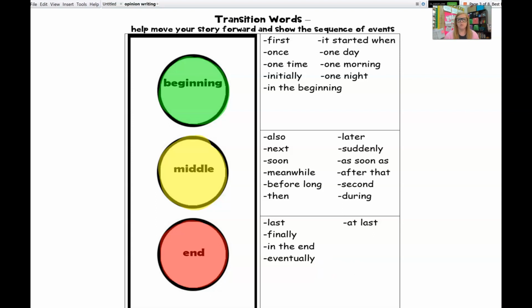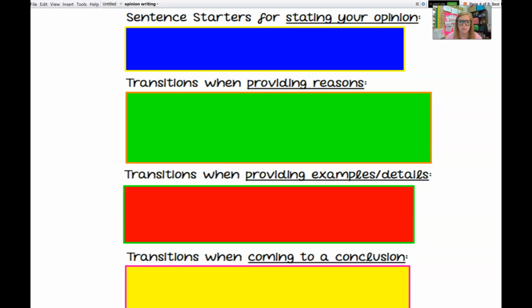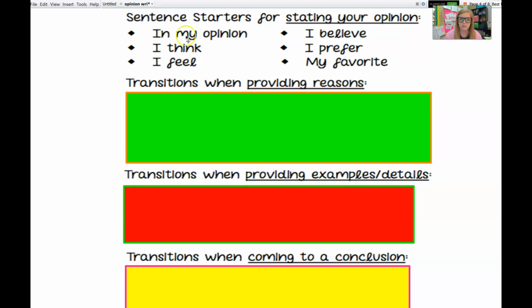Now, when you're opinion writing, though, these transition words are a little bit different. Let's look at what I'm talking about. So we know when you're writing your opinion essay, you need to begin by saying your opinion. One way to do that is you could say, in my opinion, I think, I feel, I believe, I prefer. Or if you're writing about your favorite candy or favorite restaurant or favorite subject in school, you might say my favorite. Now you should have already done this part, even though we didn't talk about it being a transition. Those really are transitions that get your opinion started and stated correctly.